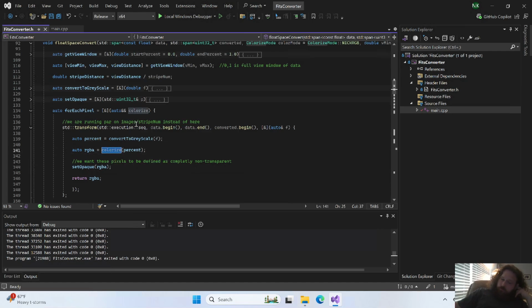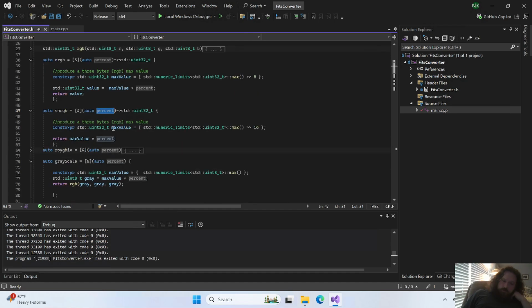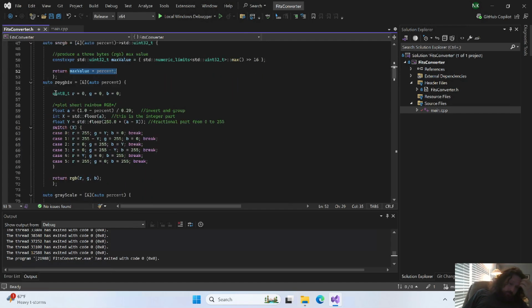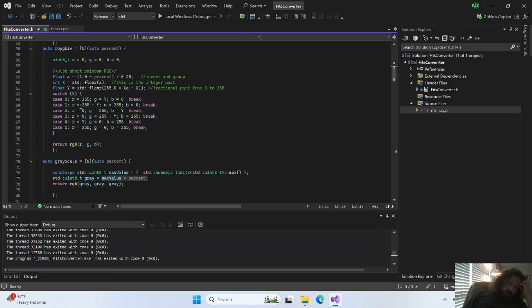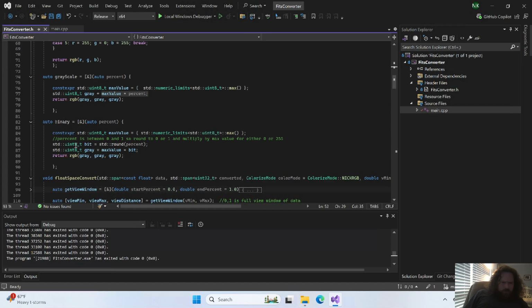The colorize functions we've already been over. They all take a percent, and in the case of nRGB and sNRGB, they return this sort of 2 byte or 3 byte grayscale value. For RGB, there's some kind of rainbow calculating routine, and for grayscale, it's very simple, and binary is even simpler.